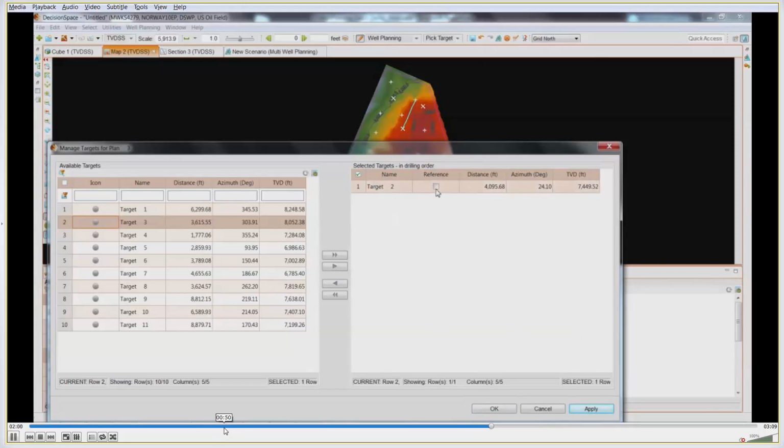Yep, and you can select the checkbox there to add as a reference target. So that way it won't be used as part of the trajectory. It's a reference point.